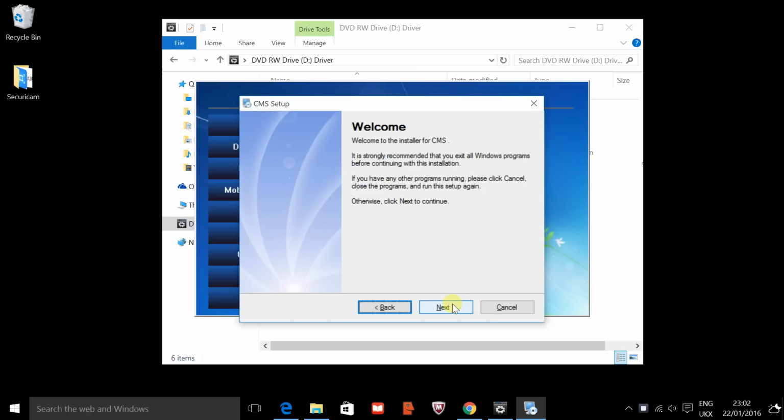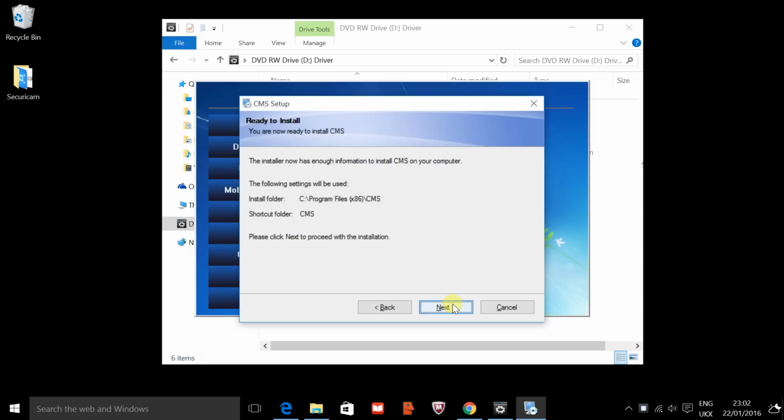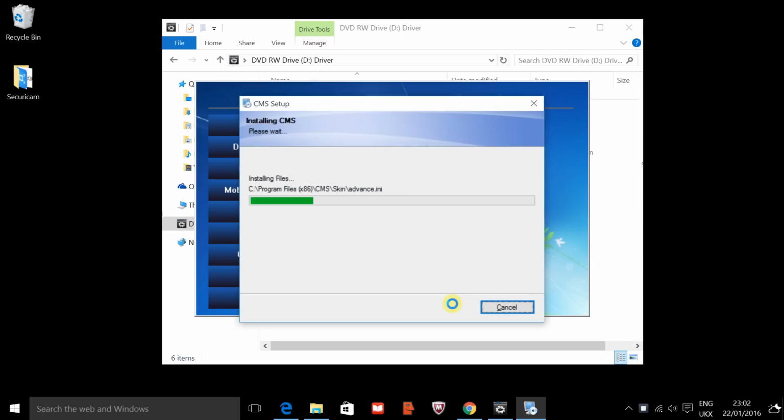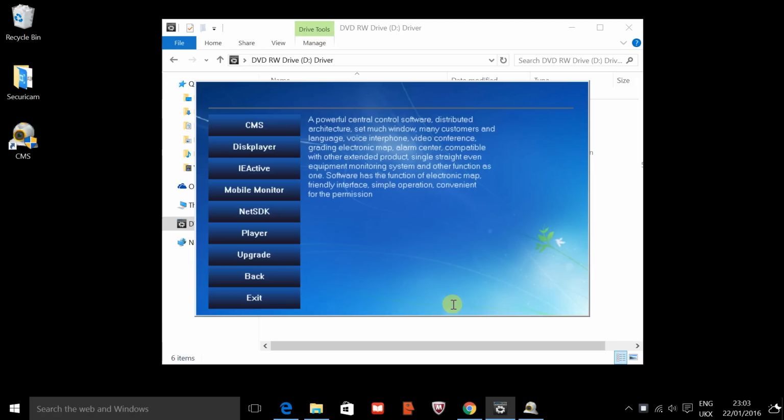And you can read the information, it's basically just welcoming you and telling you where it's going to download the file and the program to. And we'll press next and it will download and install the program onto the system for us. Great stuff, so we'll hit finish and it should load our program for us.